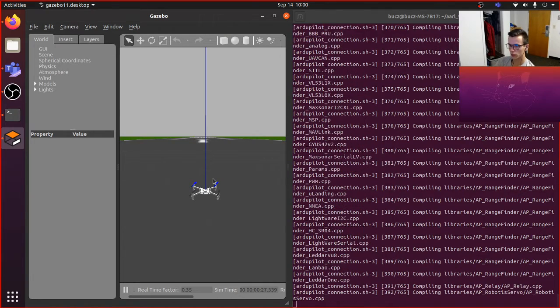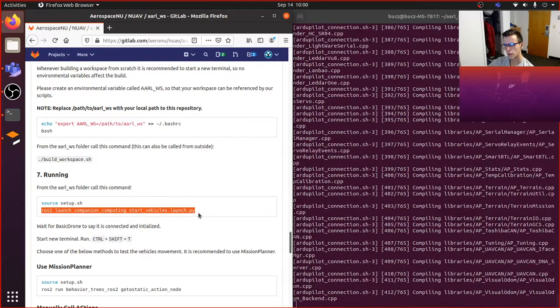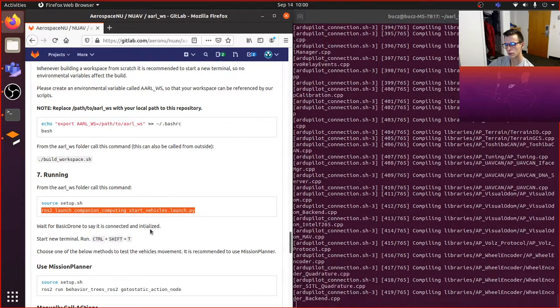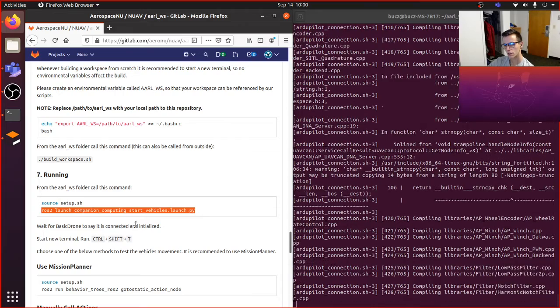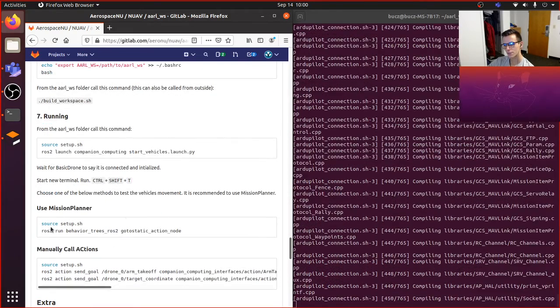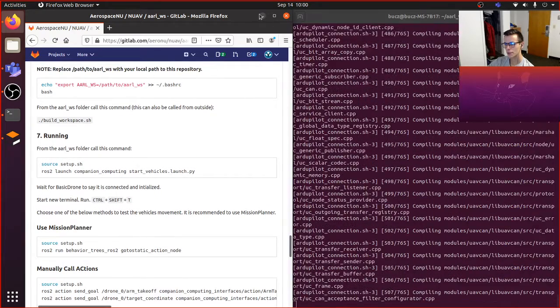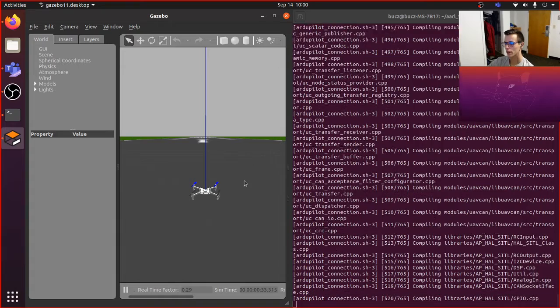I'll show you this again. Oh, this just launches it. Okay, this doesn't make it fly around, right? It does not make it fly around. You have to go down and look at this one, and use the ROS2 run command there. Yeah, the go to static action. Beautiful. Okay.